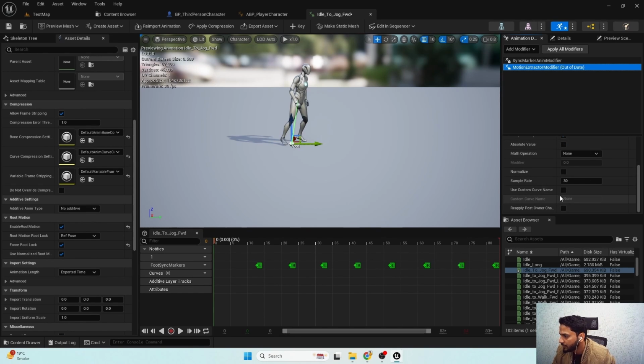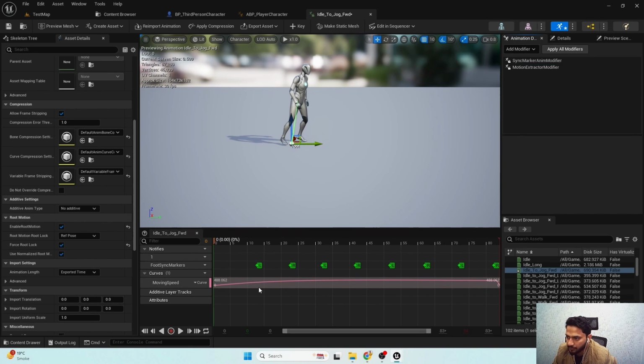And next we need to use custom name. I'm going to call it moving speed. Right click and apply modifier. So there we have the animation moving speed ready.